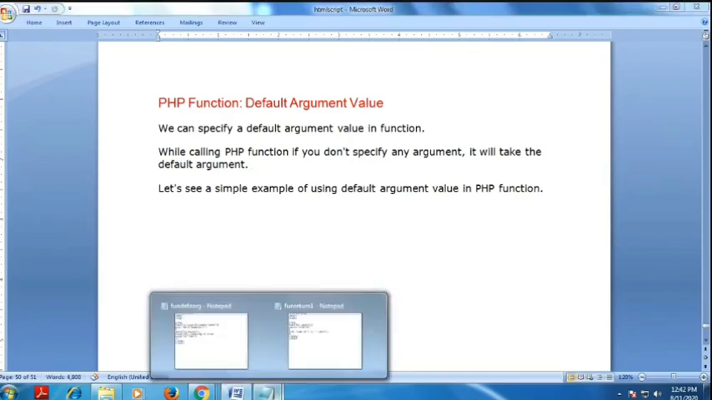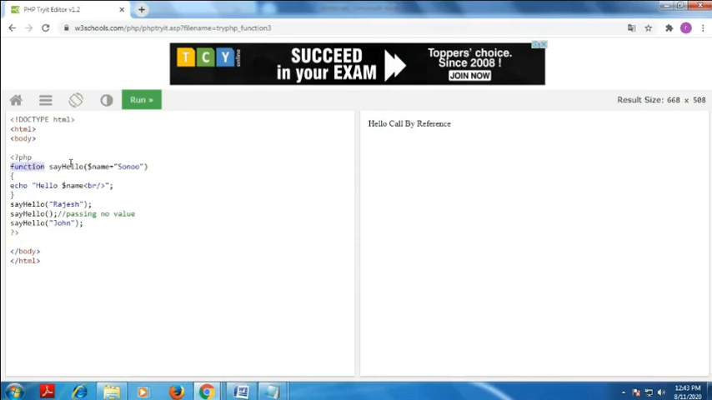You see the example. First, say hello is the function name. I have to assign the value of the default argument: name equal to Sono. Actually, in the earlier programs we had to pass the argument value. Now I assign the value of the variable name equal to Sono. Then I have to print name. Then I have to call the function with Rajesh.